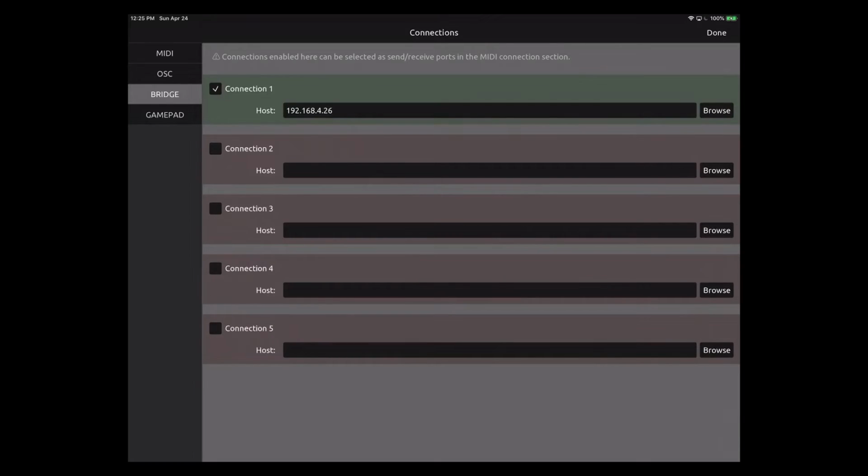I don't think that's a TouchOSC thing. I don't think that's a TouchOSC bridge thing. It's something with your Wi-Fi, your connection there, which is why you should use wired, but we'll discuss that later. So now we've set up TouchOSC bridge.